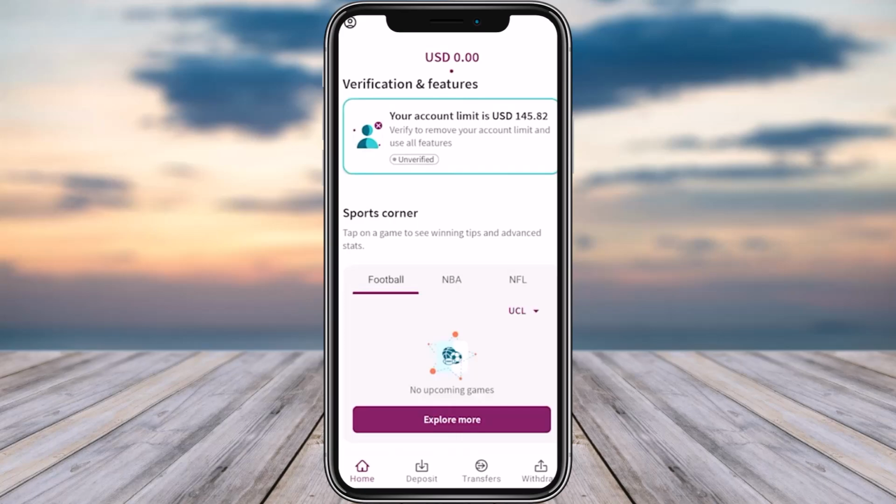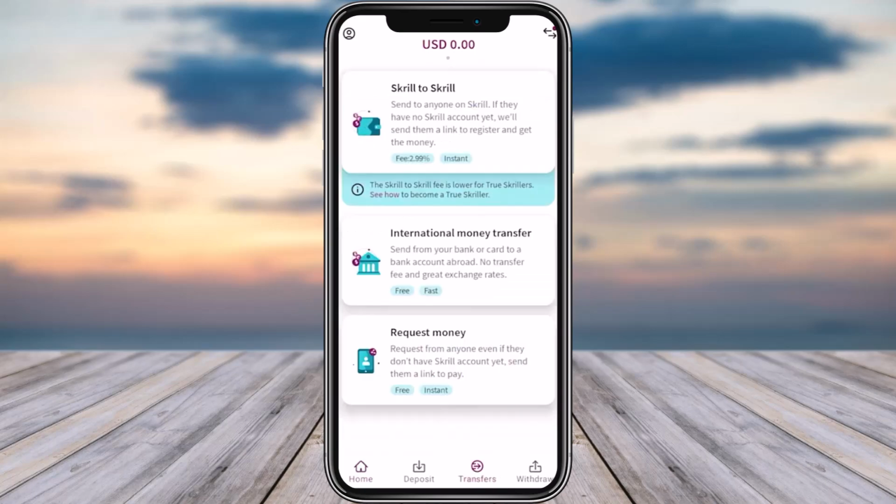Let's get into it. For that, simply go ahead and open up your Skrill app. Then right over here you're going to be transferring. You're going to be tapping on this option of transfer at the bottom. Then right away you will find three options, which are Skrill to Skrill, international money transfer, and request money.